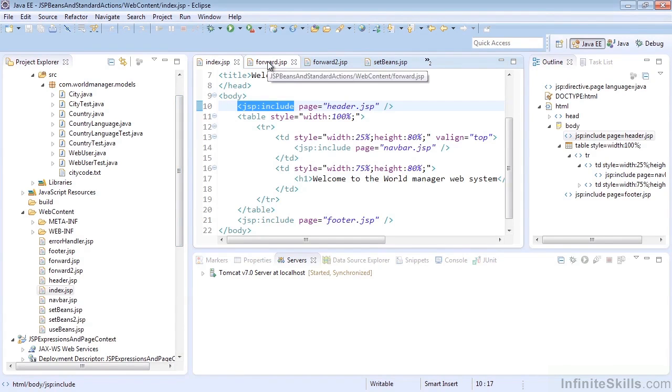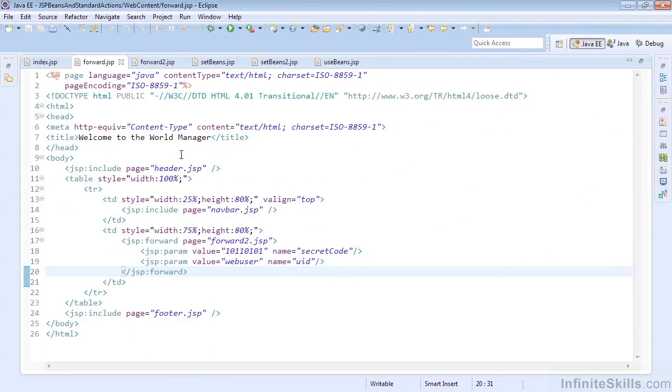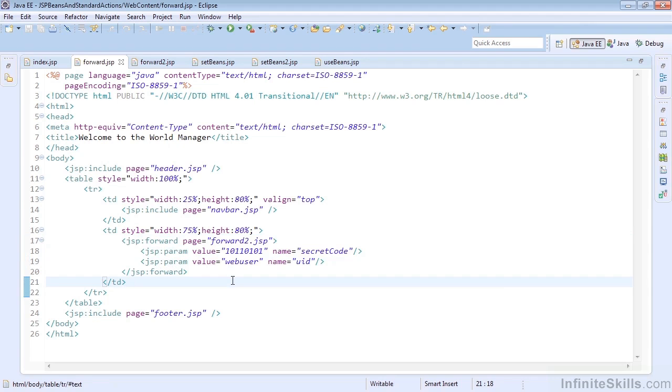The next thing to look at is our forward and forward2, which is going to be our destination file. So we'll expand this. So forward is going to have, of course, our JSP forward tag. But what we'll note here is that previously we've simply used JSP forward and we haven't done anything else with it. But now we're going to expand on that just a little to note that we can actually set request parameters right here in the code on our page. All we have to do is include those parameters inside of our JSP forward tag.